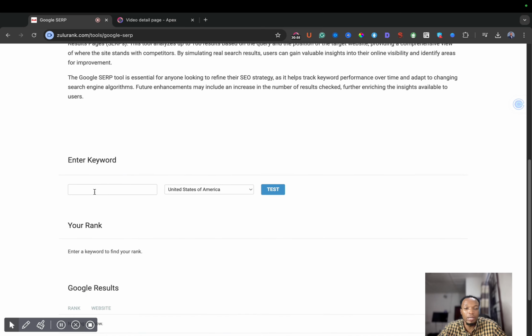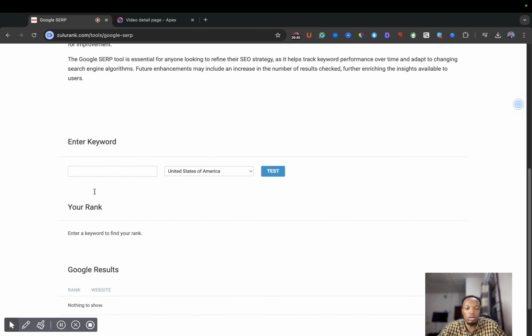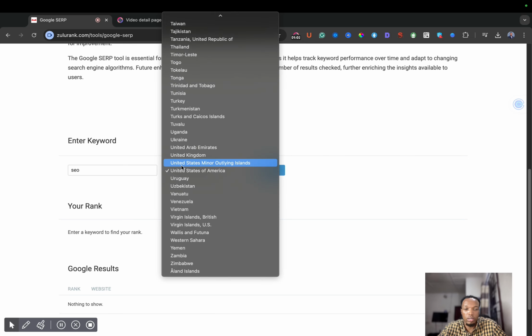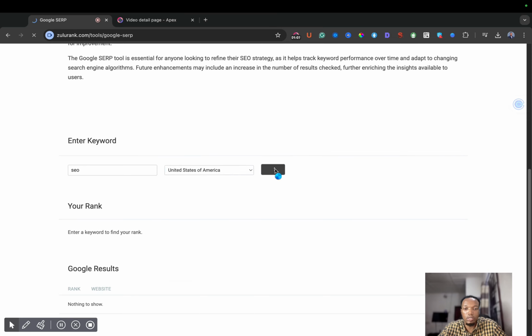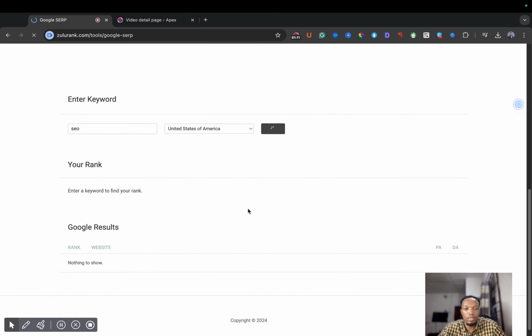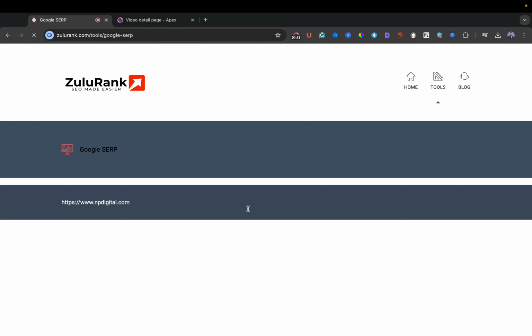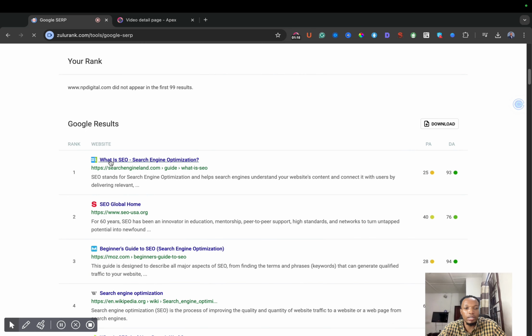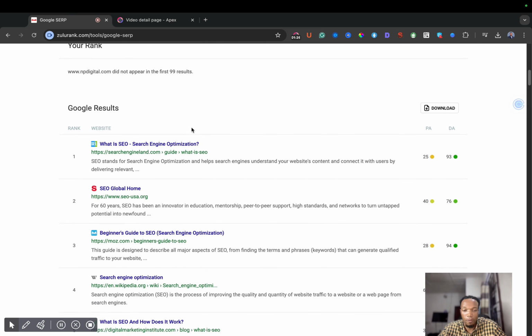So for example, MP Digital, we're going to use SEO near Patel, and I'm going to select the United States of America. I'm going to test it and see the stats pull out. We're just going to give it time and it's going to give us our results. So over here it is saying www dot did not appear in the first 99 results.